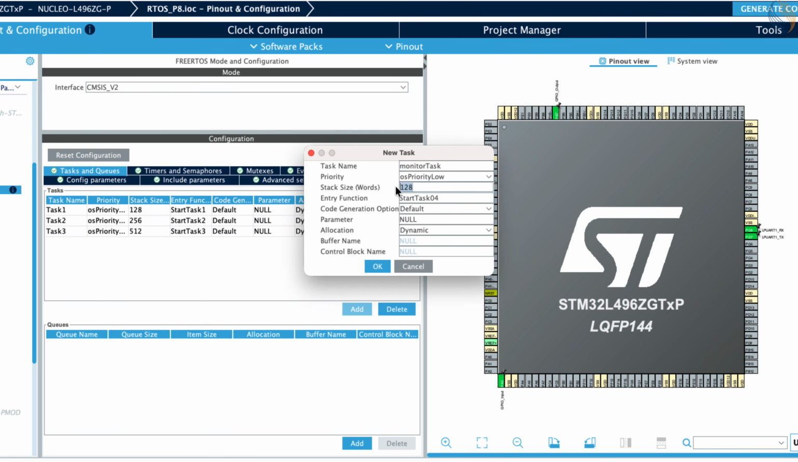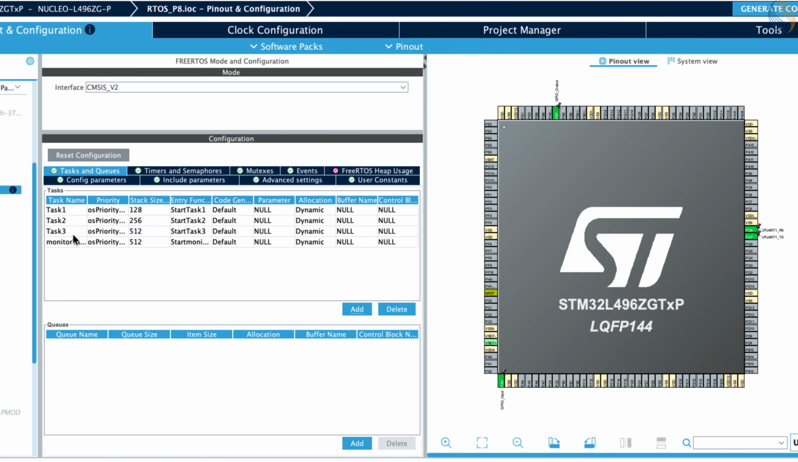Since this task will only observe and monitor stack availability in the other tasks, its priority should be the lowest among all tasks. Give it a larger stack size so it can perform all its monitoring operations without any issues. Now we have 4 tasks in total, 3 with normal priority and the monitor task with the lowest priority. The monitor task will measure and report the remaining stack space available in the other 3 tasks.